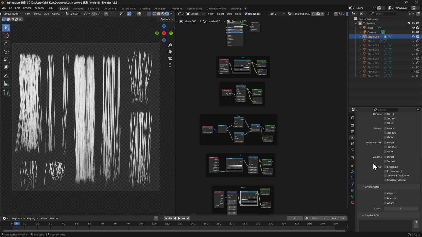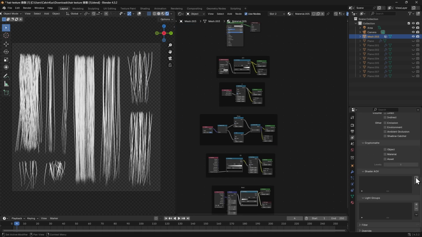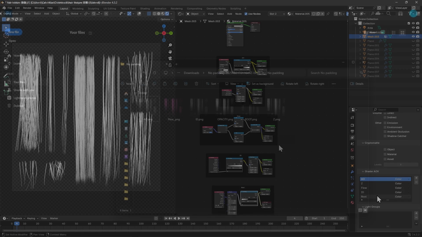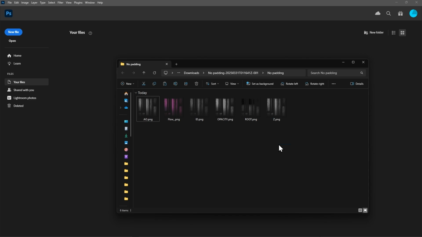Once it's all connected, go to Render Layers and input all of the AOV channels into the shader AOV. This will ensure that during the cycles render, all of the passes will be output together. Once it's set up, go ahead and proceed with the rendering. Here you can see the final versions of all of our individual texture maps.